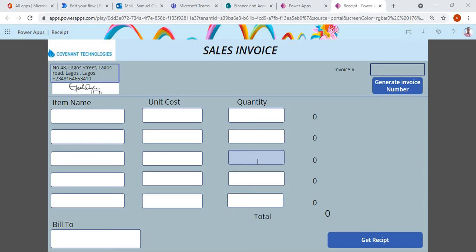Now for this sales invoice, we have the company name, the address, the phone number, and also the signature. We have items: the item name, the unit cost, the quantity, and also a lot of display and the bill too.